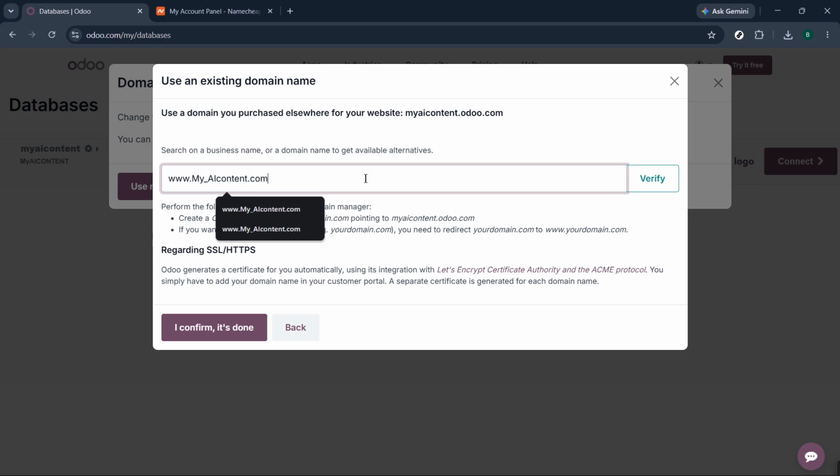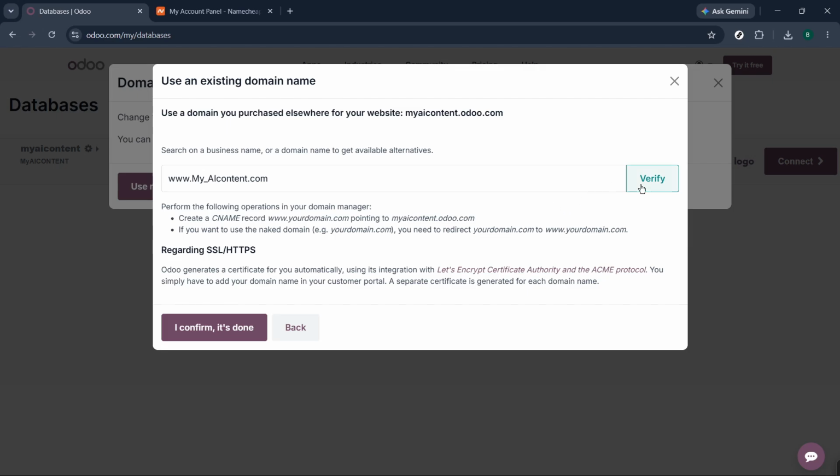This step is essential because it ensures that Odoo can connect to your domain correctly. If all steps were performed accurately, you should see a message confirming that your verification was successful. However, don't get too anxious right away.